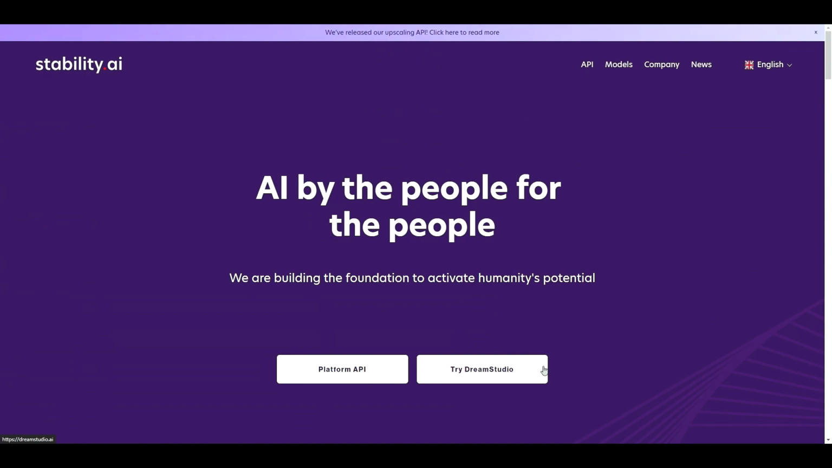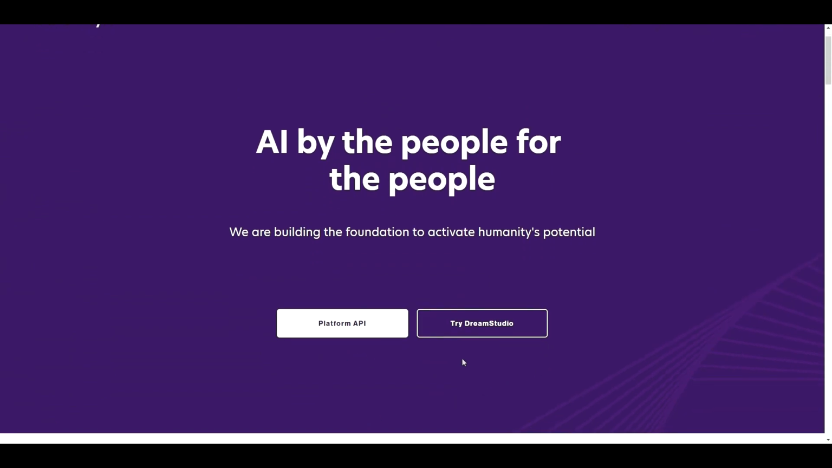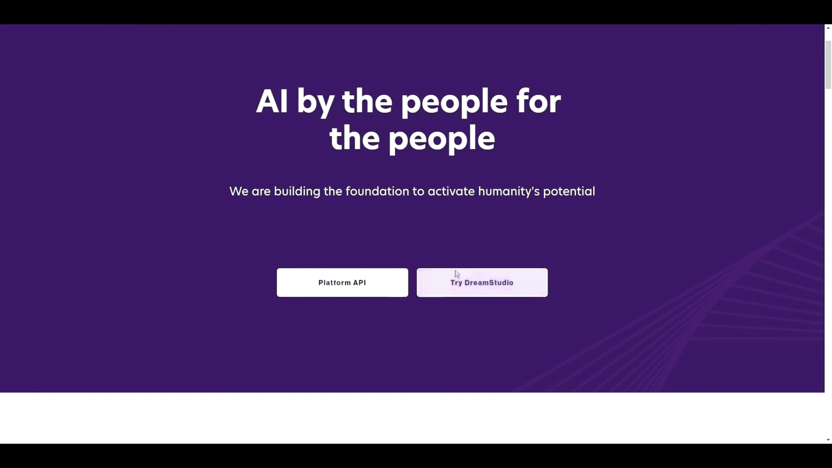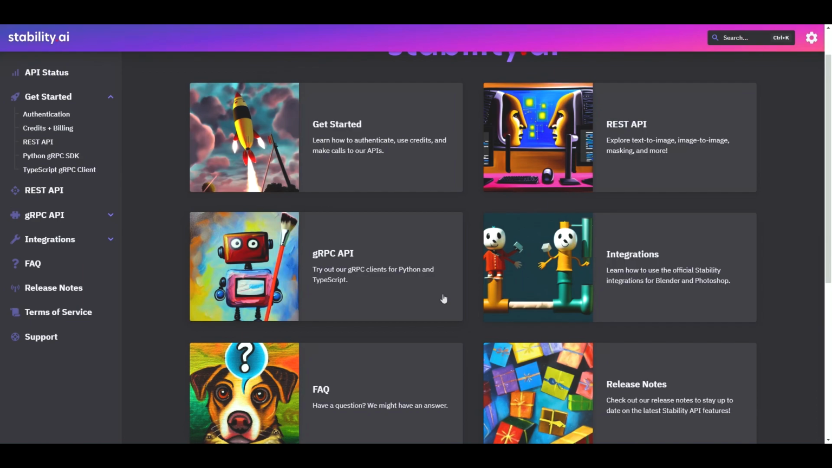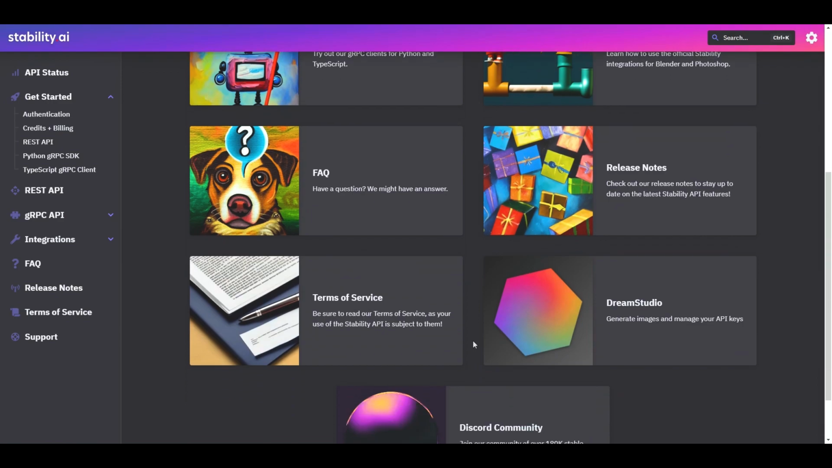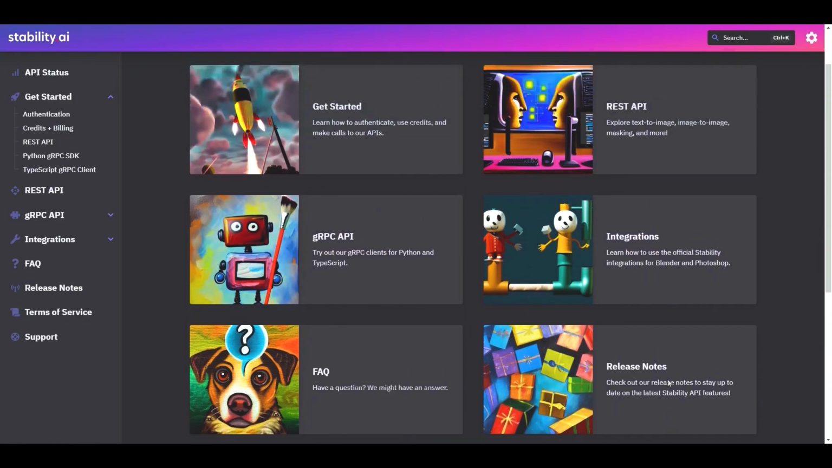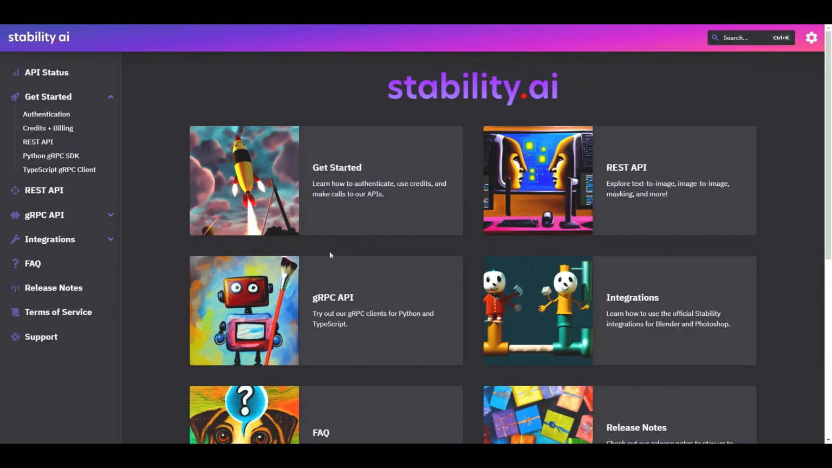On the landing page, as you can see, we have two options. There is the Platform API, and we also have Try Dream Studio. The Platform API allows us to use the API of Stable Diffusion in our code. If we go ahead and click on this, we can see that this will allow us to connect Stable Diffusion within our code. So if you are a programmer or you want to experience using it with your own system or your own software, you can integrate this. However, we won't be going through this in our tutorial today.